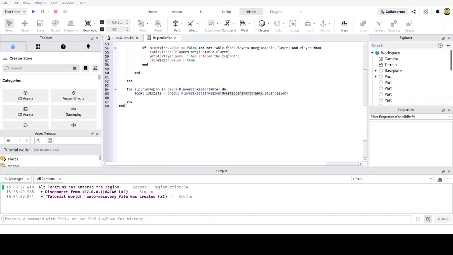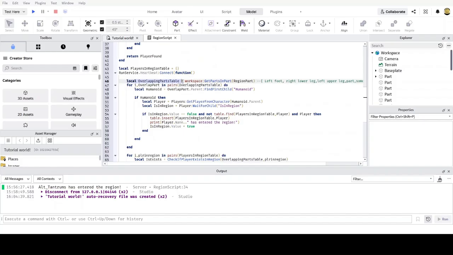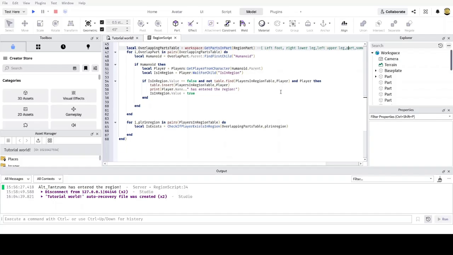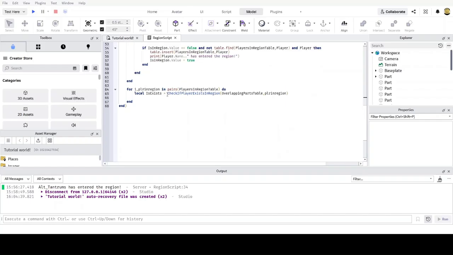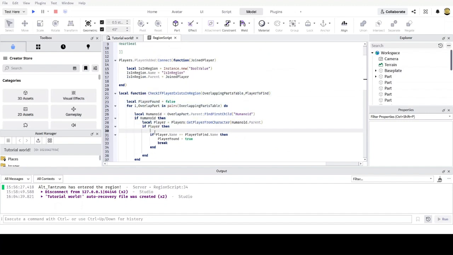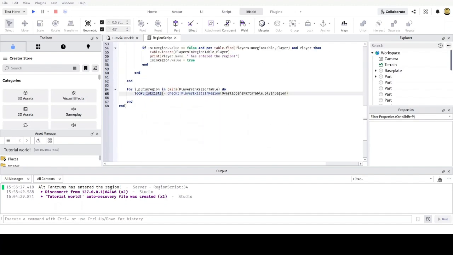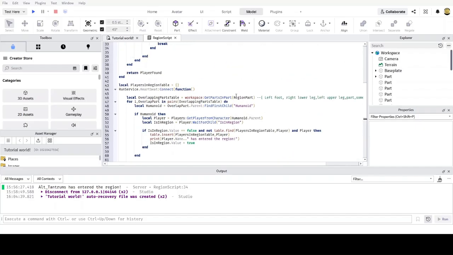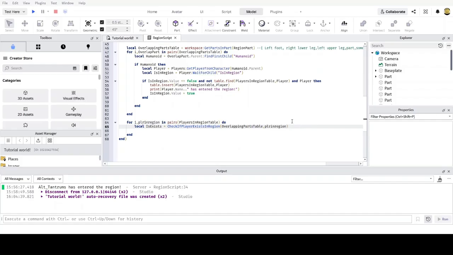The table will always get updated. It won't always be the same. If the player leaves the region, the parts won't be there anymore, which is why we're calling this function to check if the player's parts exist in this region or not. That's the exact reason why we created this function in the first place. So after checking if the player's parts exist in the overlapping parts table, here we're going to check if not is existing.